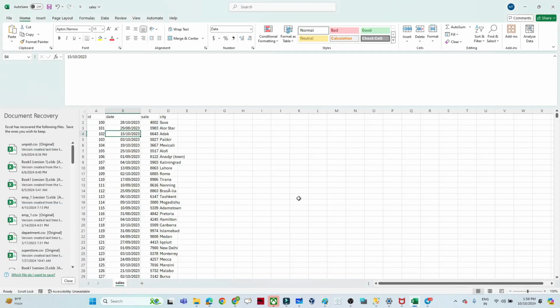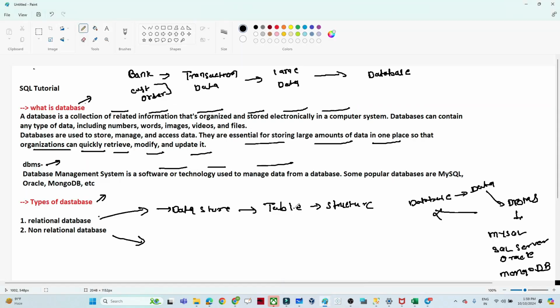In Excel also we try to store the data in a structured way, in a tabular form, right? When I say structured way, it means rows and columns. You can see this ID, date, sales and city, these are the columns and these are the rows we have. So in Excel also we store our data in a structured way. In a relational database also, we store the data in a structured, tabular way. Now the second thing you have to remember, in a relational database you will generally see relations between the tables. For example, suppose you have an employee table and you have a department table.